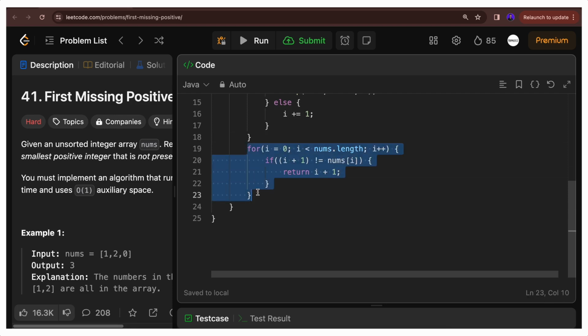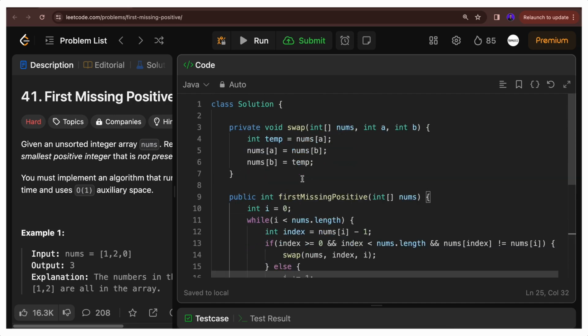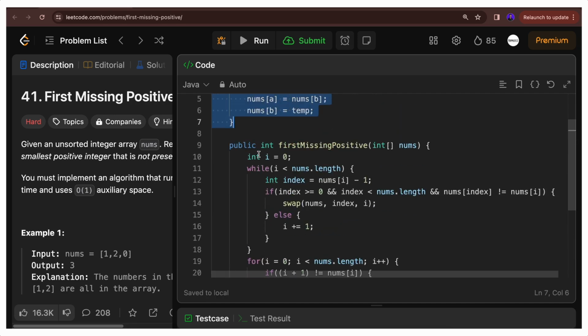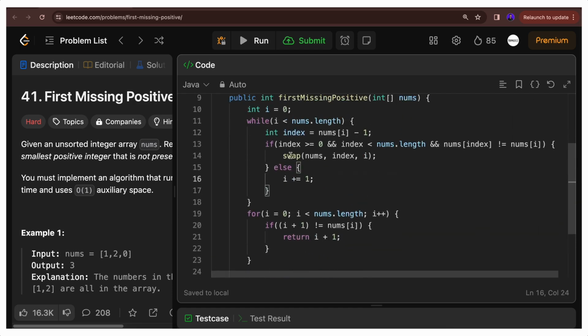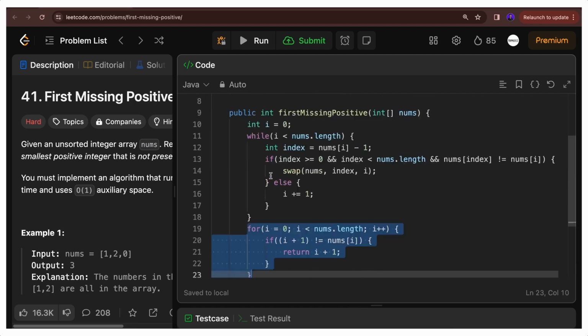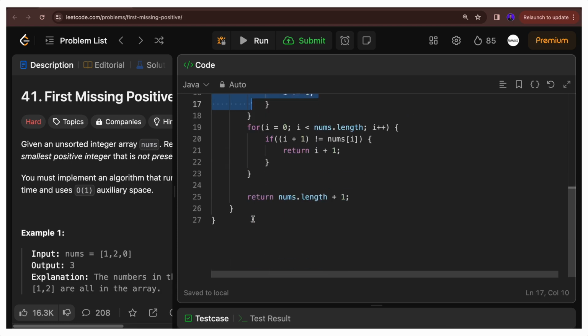And if every index is satisfying the relationship, we will come out of the loop and return nums.length plus 1, right? So this is the code. Swap we already know. We'll keep on swapping until the relationship becomes true, right? And if this condition is not true, we'll simply increment our pointer. Otherwise, after making all the swaps, we'll come out of the loop and run another loop to check the relationship. If at any point the relationship is broken, we'll simply return I plus 1 from that point. Otherwise, we'll return nums.length plus 1 at the end, right?